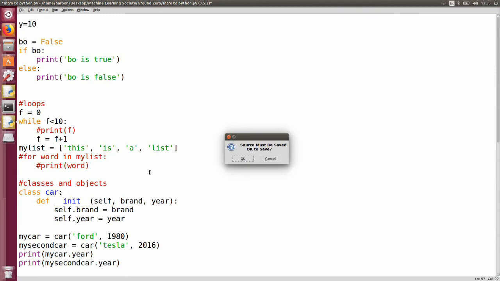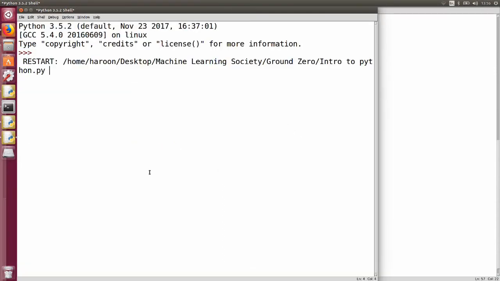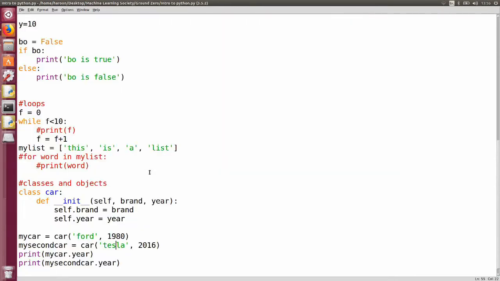So I can do print my_car.year, and what that essentially does is, every car has attributes, like we said, right? So it looks inside my car object, and it says, is there an attribute called year?